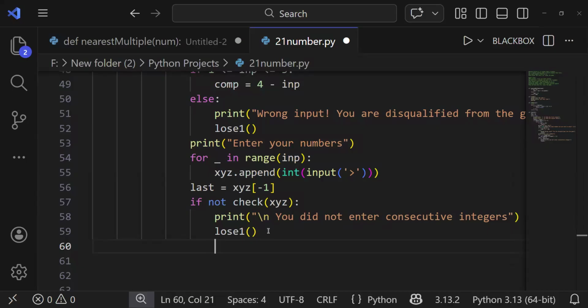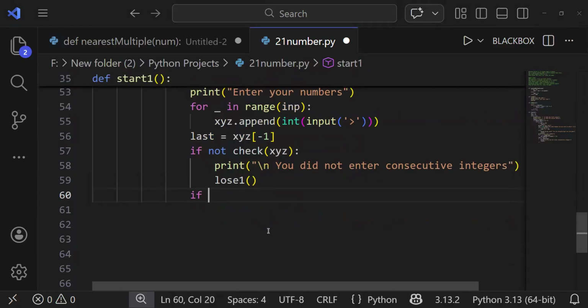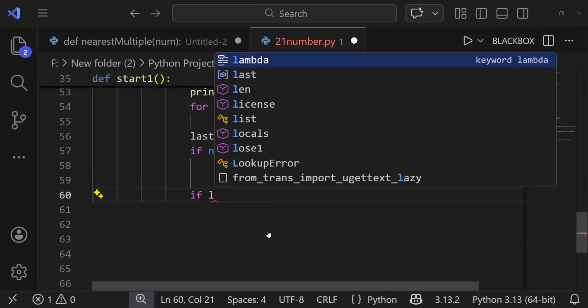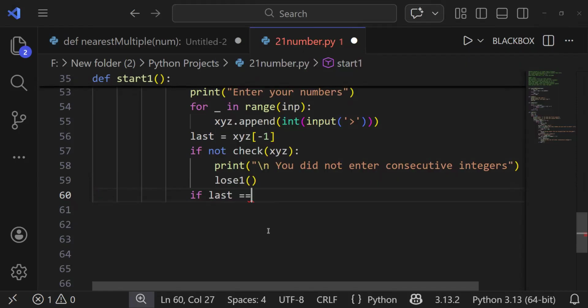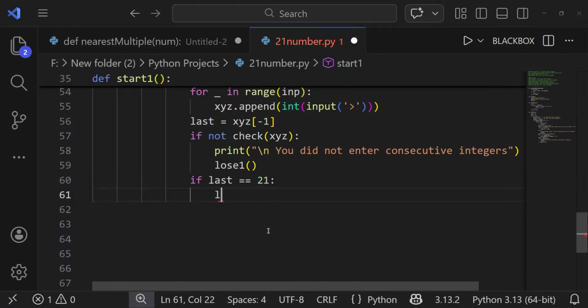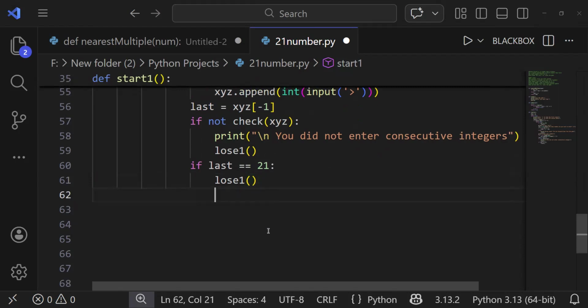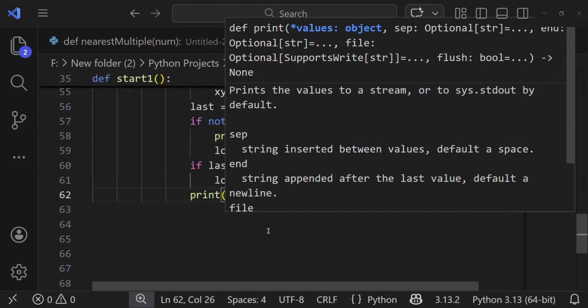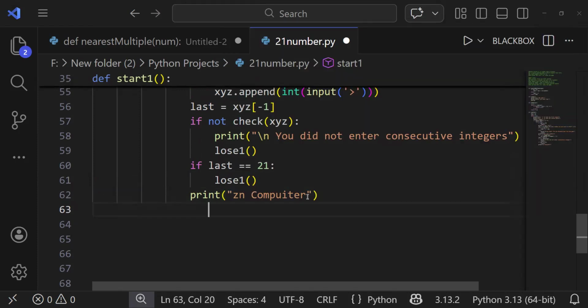All right, it's right. Now let's write the other logic, which is if last equal to 21, then it should call the function lose. All right. And now let's print computers turn.